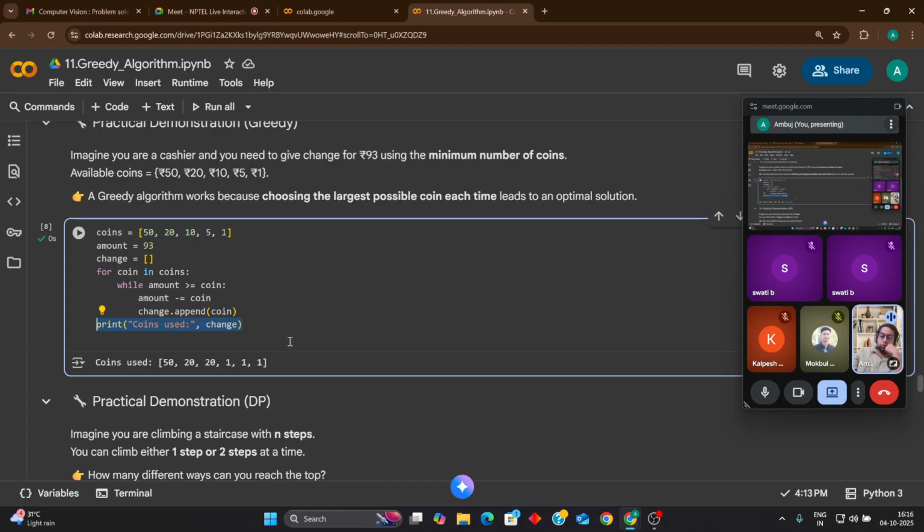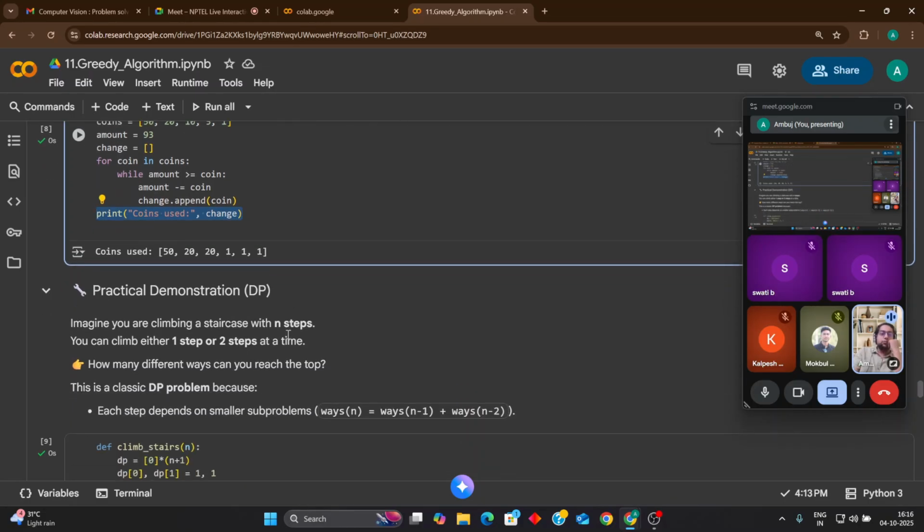Okay, now for dynamic programming, I'll demonstrate it mathematically also, but first of all, I want to give you a simple example where in real life you can apply this concept. For dynamic programming, imagine you are climbing a staircase with n number of steps, and you can either climb one or two steps at a time. How many different ways are there in which you can reach the top? This is dynamic programming because each step depends on the smaller sub-step which you have already taken.